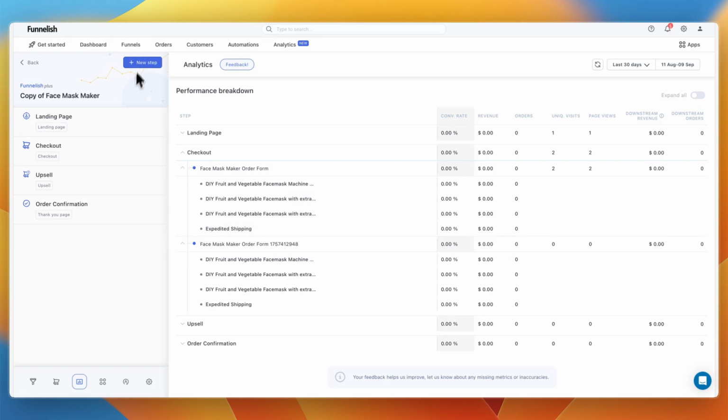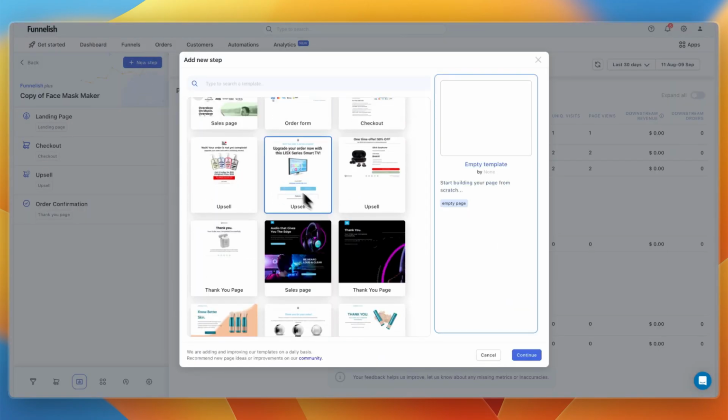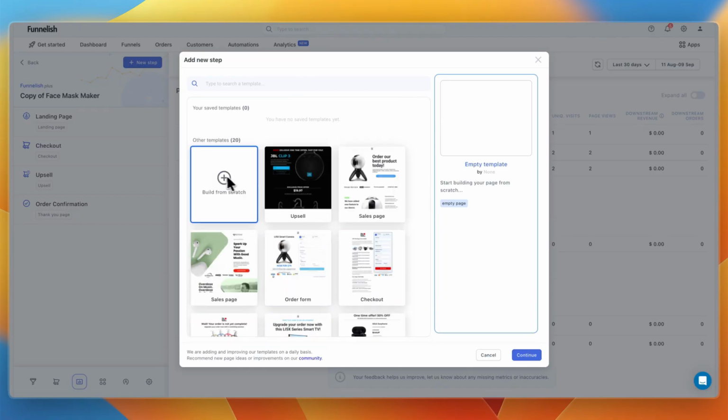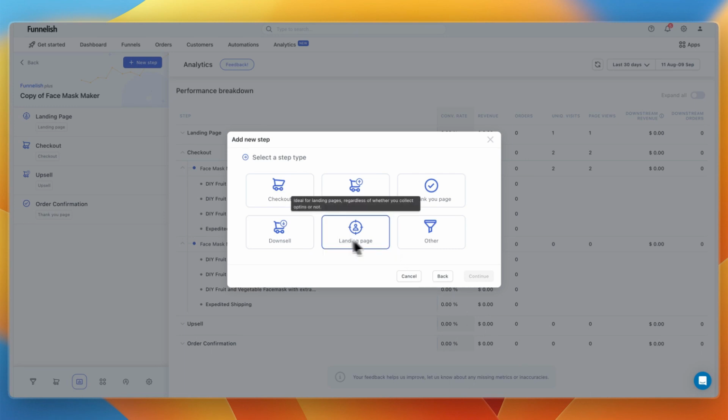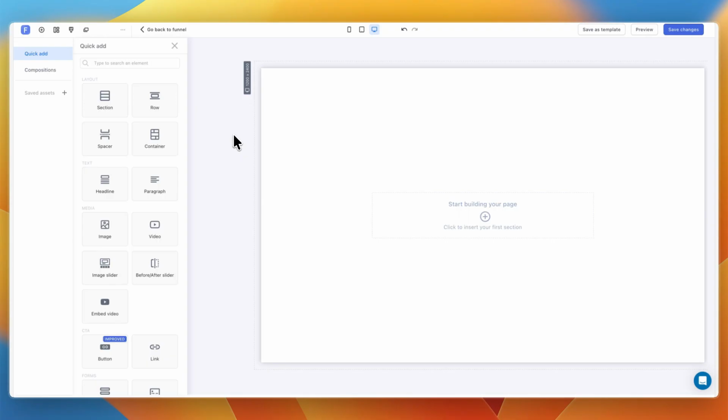Now, if you want to add more steps, just click new step. Then again, you can start from a template such as an upsell, a thank you page, or whatever else they offer, or you can build it from scratch. Now, building from scratch will give you more customizability, but it is also going to take a lot more time in order to actually build it out fully. So that's basically how you can use Funnelish.